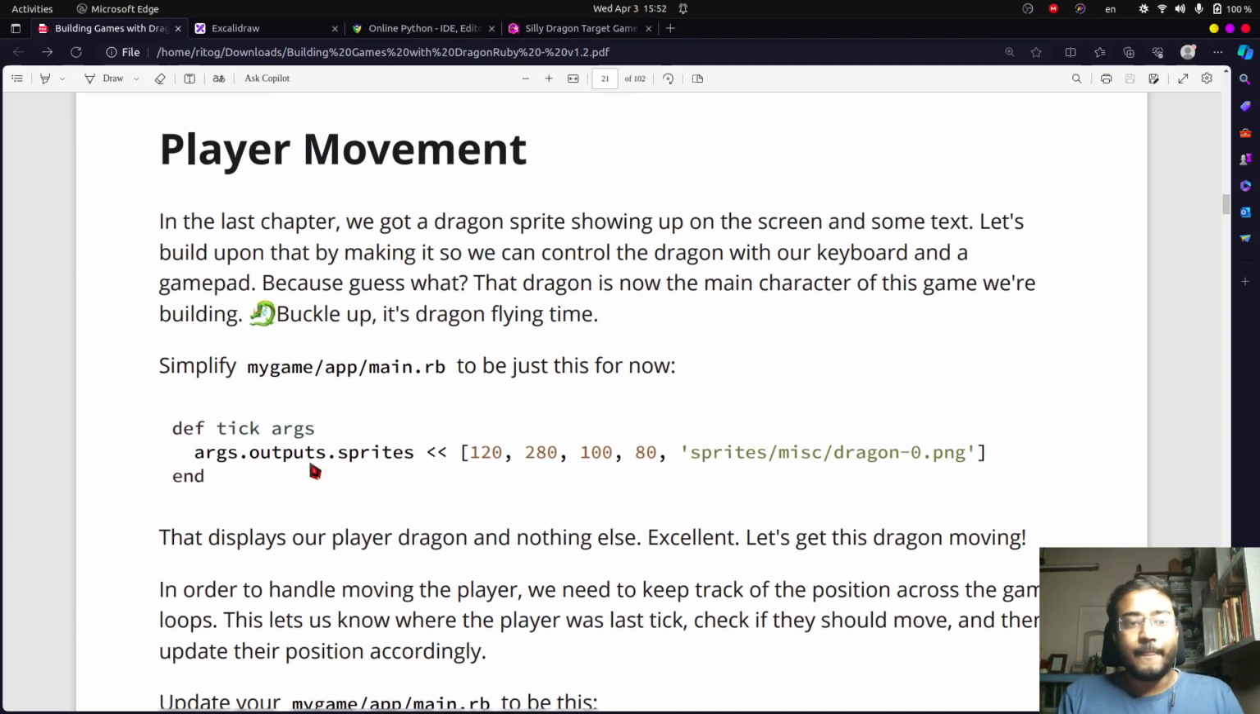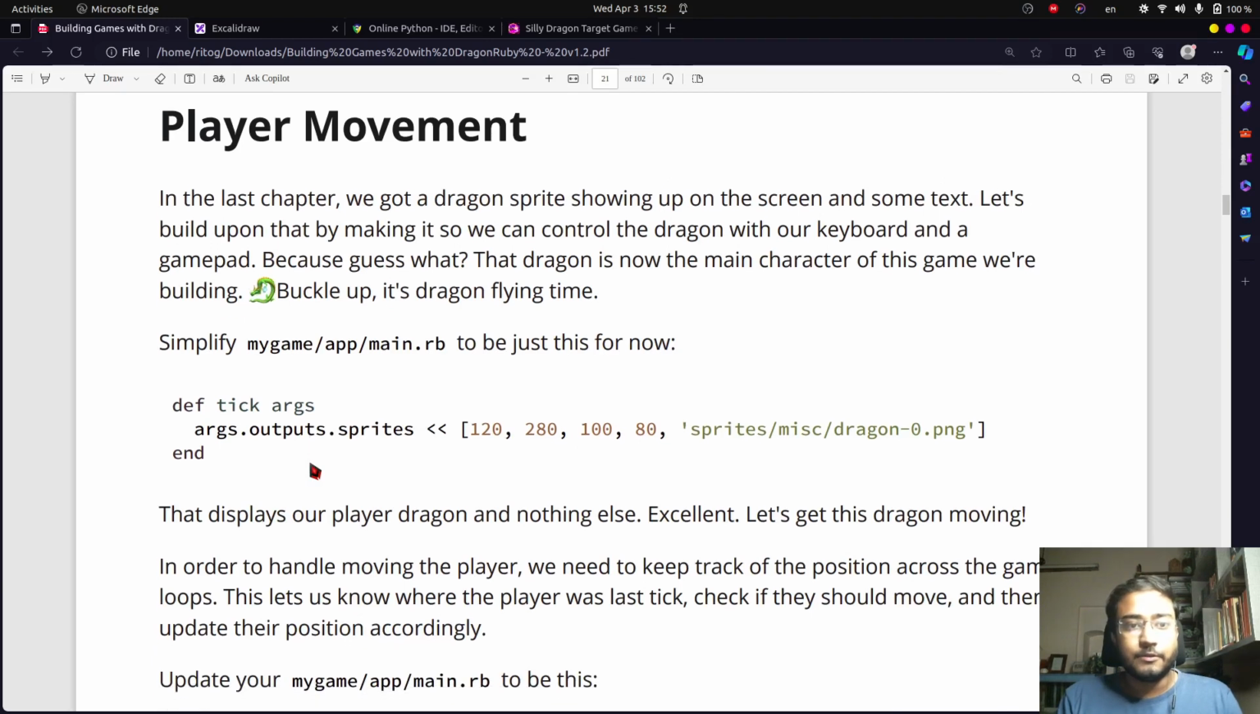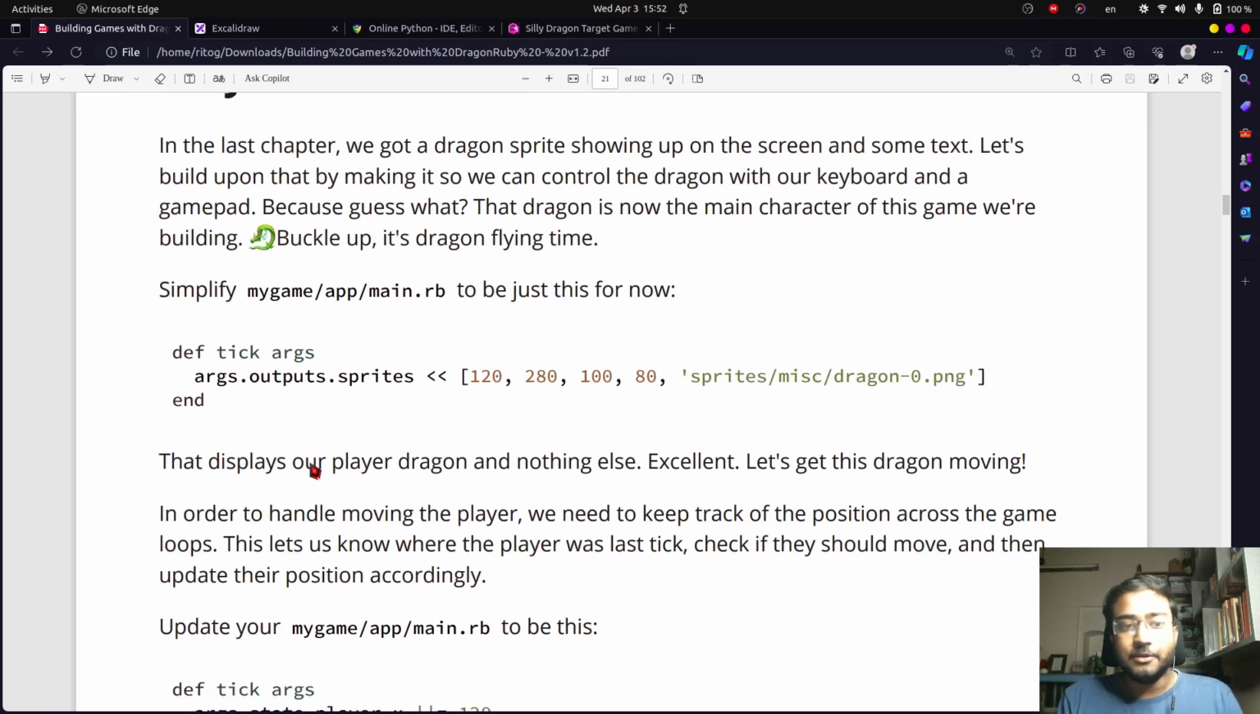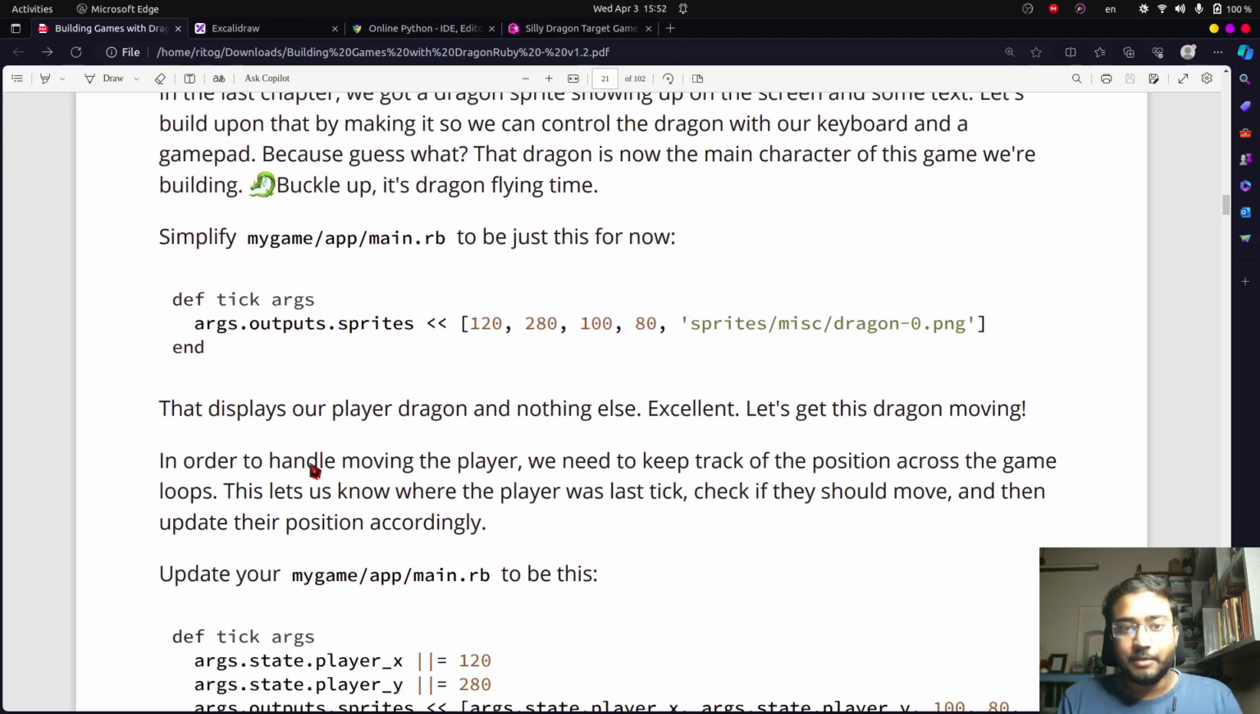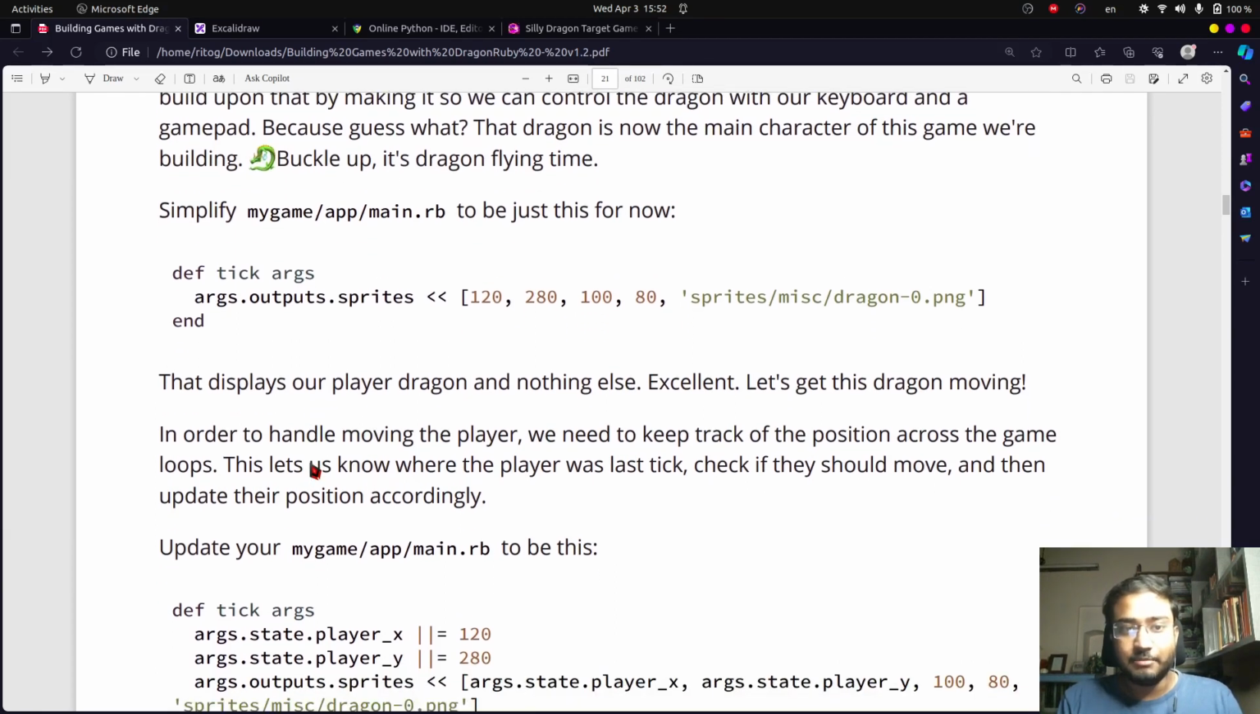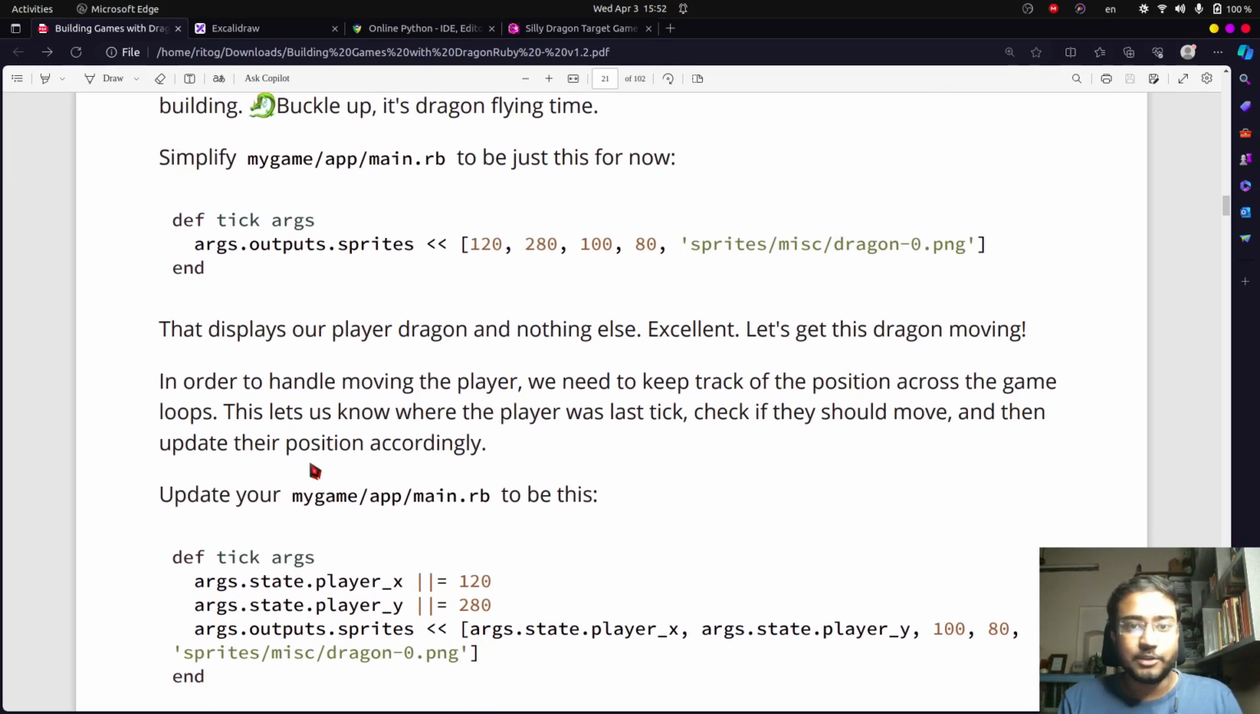So we'll go over here and we'll just start covering player movement. In the last chapter we got a dragon sprite showing up on the screen and some text. So we can build upon that by making it so we can control the dragon with our keyboard and the gamepad, because guess what, the dragon is not the main character of the game we are building. Buckle up, it's dragon flying time.